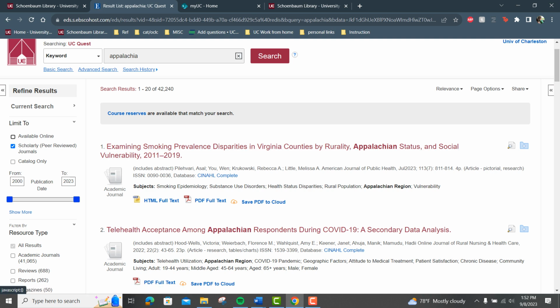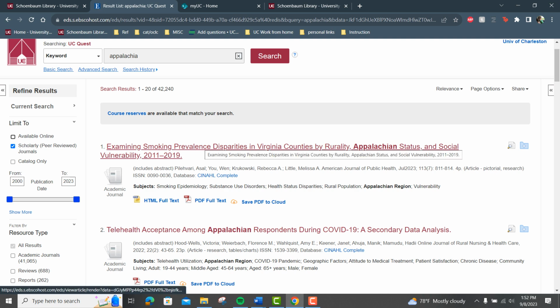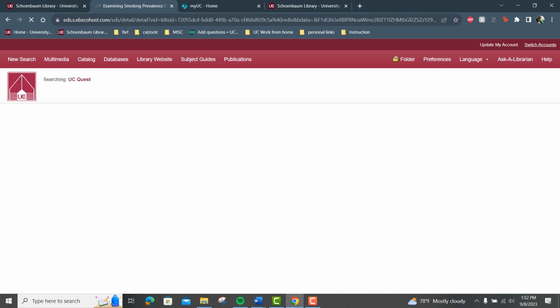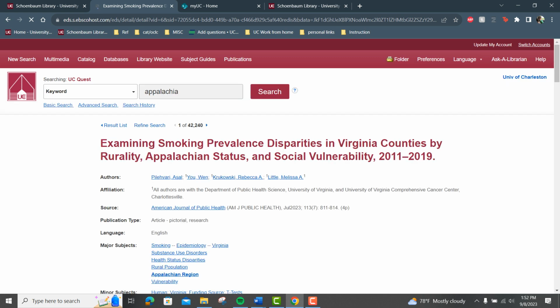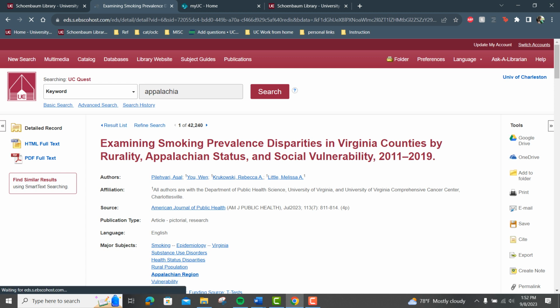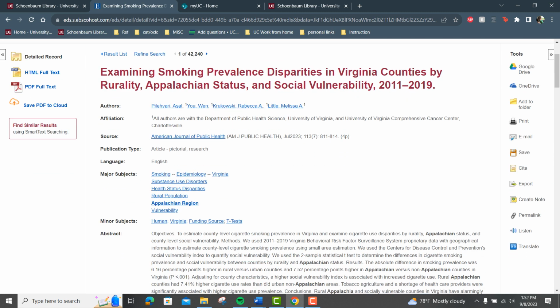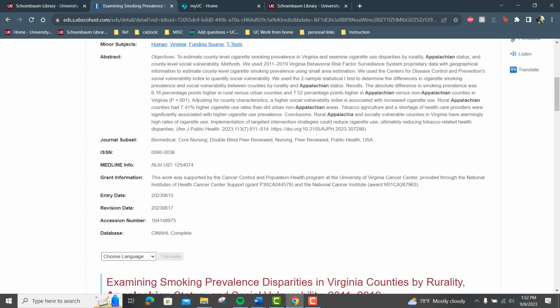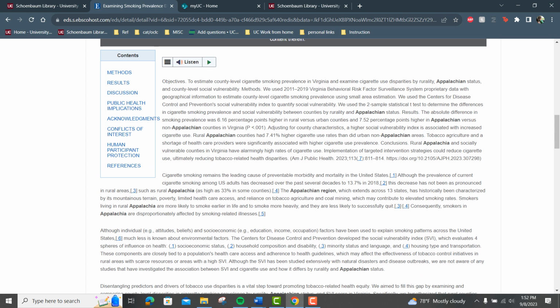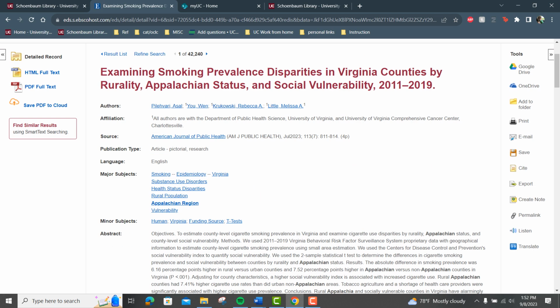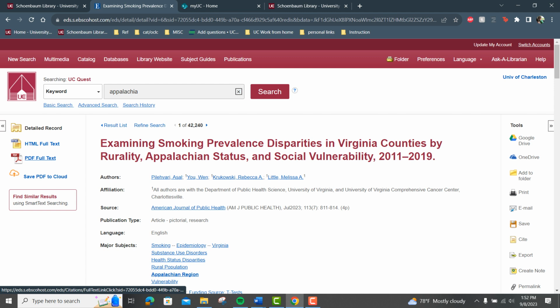Looking at a source, say we really want this first source, there's a couple things we can do to access it. First, we can go ahead and click this link. This is going to bring us to the detailed record of the source. This is going to tell you the author, source, publication type, subjects. It's going to include the abstract. This one has the source at the bottom. Not all of them do. A guaranteed way to access the source is this PDF full text.